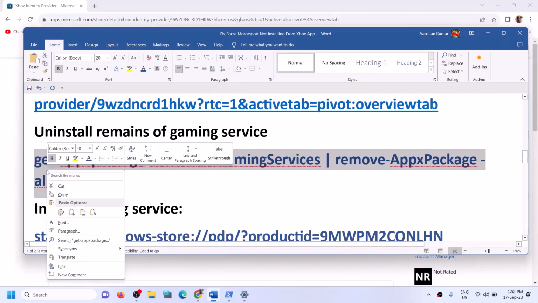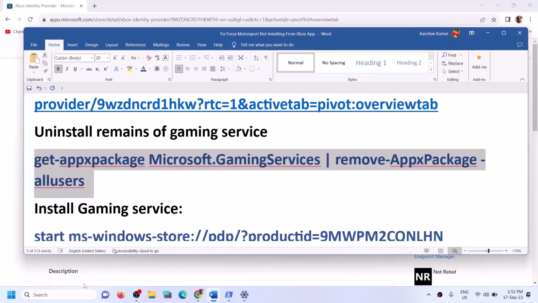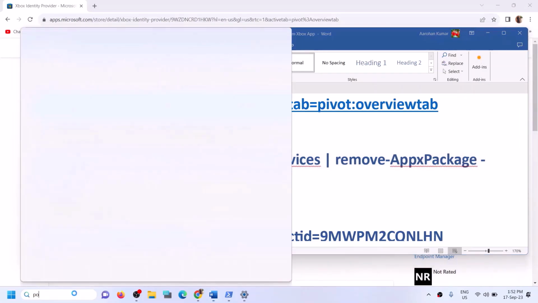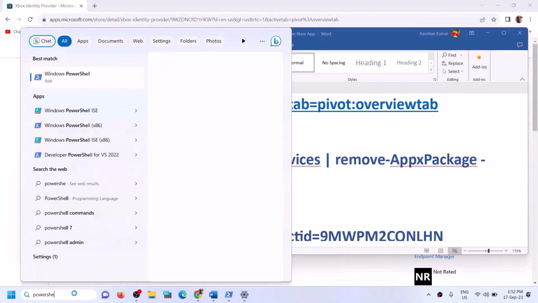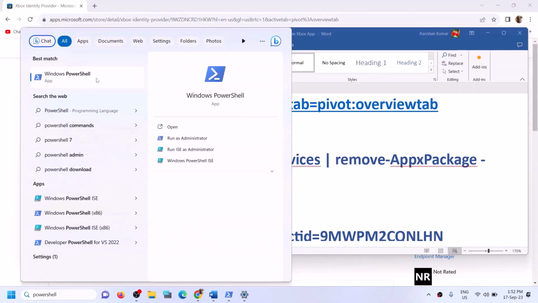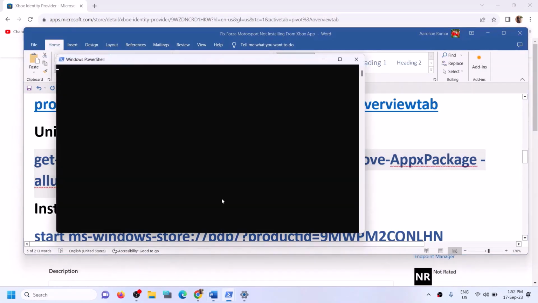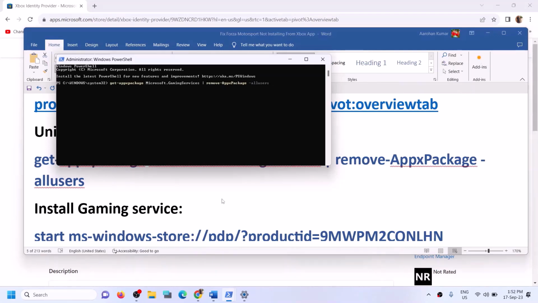So the next step is to uninstall and reinstall gaming services. Copy this command. This command is provided in the video description. Type in PowerShell in Windows search box, right click on Windows PowerShell and then click on Run as Administrator. Make sure that you always open PowerShell as an administrator. Click on Yes to allow and then paste the command over here. Hit the Enter key. This will uninstall gaming services.